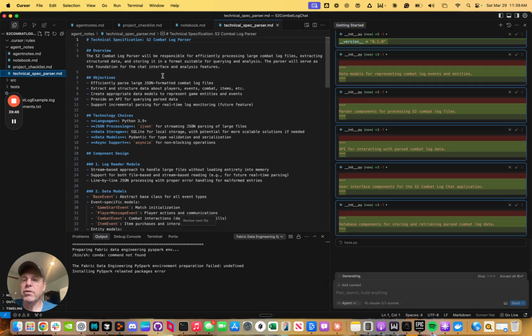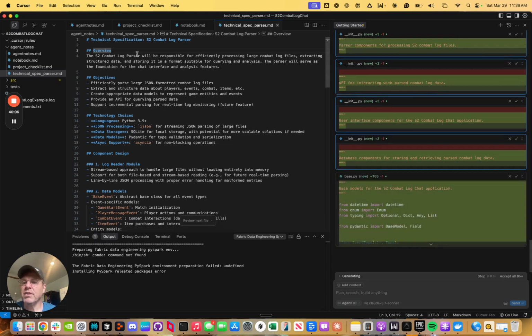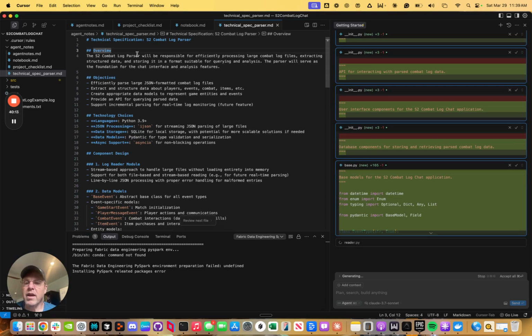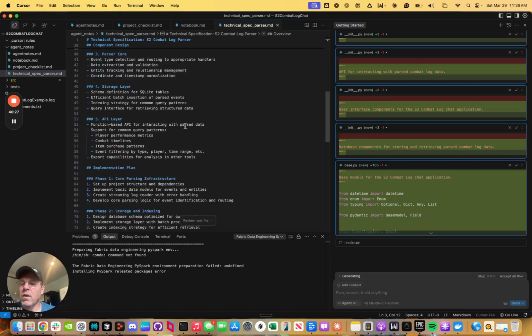So it created a technical spec that said the S2 combat log parser will be responsible for efficiently processing large combat files, extracting structured data, and storing it in a format suitable for querying and analysis. The parser will serve as the foundation for the chat interface and analysis features. Objective: efficiently parse large JSON file format log files, extract all of the data about players, events, combats, items, create appropriate data models, provide an API, and it says how it's going to go about this.